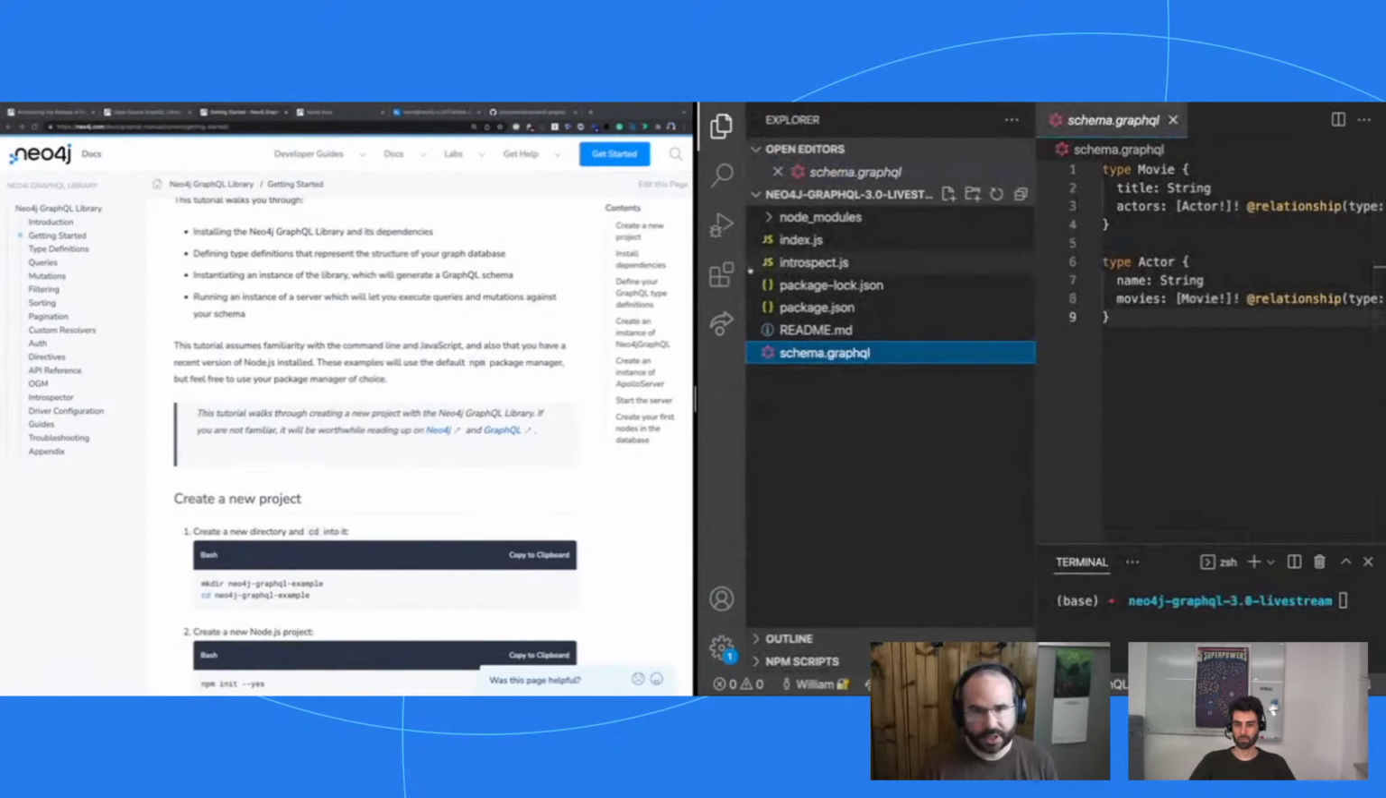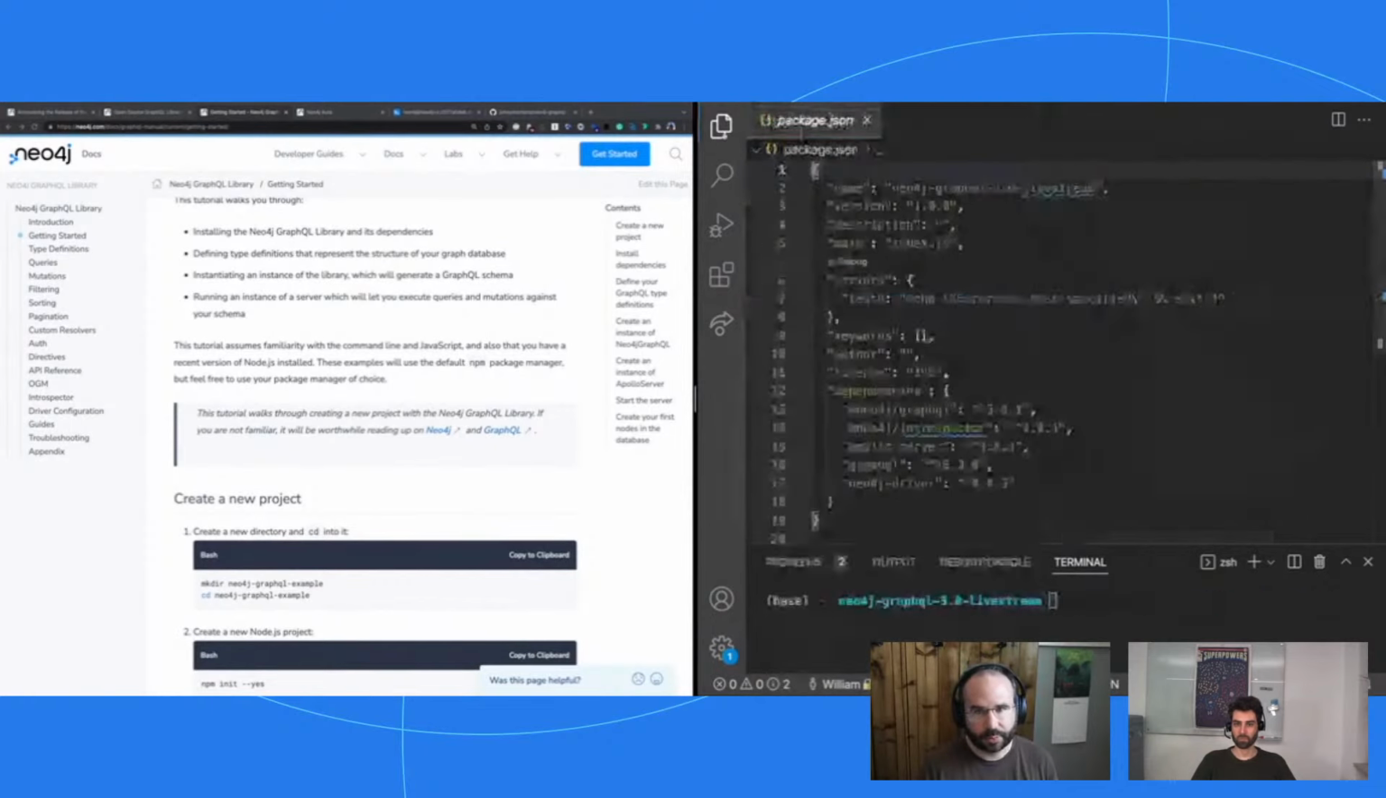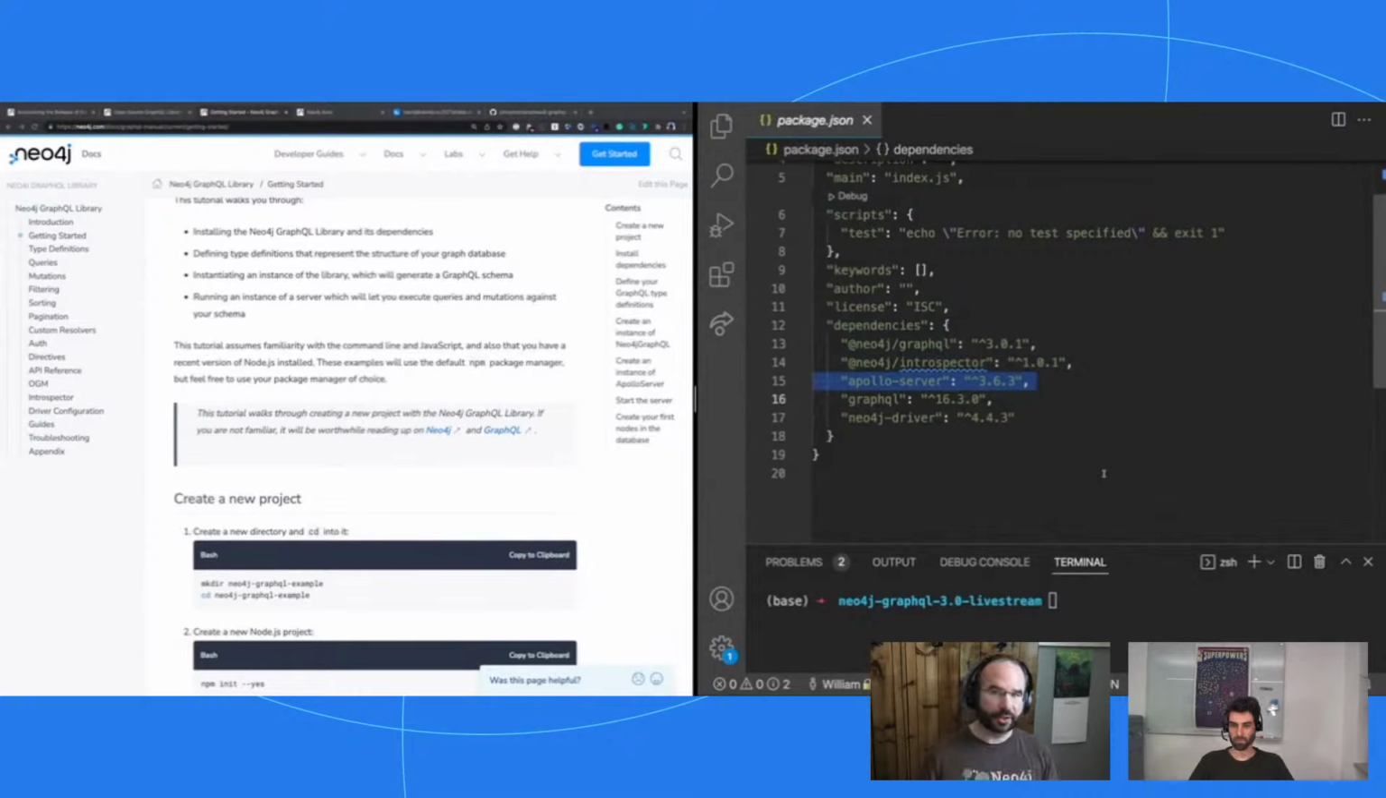And then I've started a Node project here and installed some dependencies. So I've got the 3.0 version of Neo4j GraphQL and also the introspector, which is a separate package that allows us to generate these type definitions from a database. We'll take a look at that in a minute. I've got Apollo server here. So the Neo4j GraphQL library we can use with any JavaScript GraphQL implementation or JavaScript server. Apollo server just happens to be one that we really like.